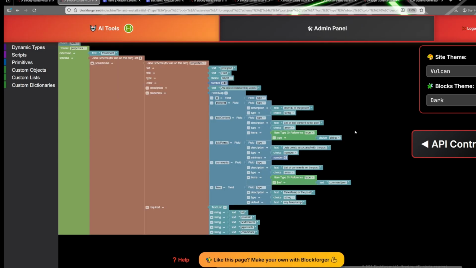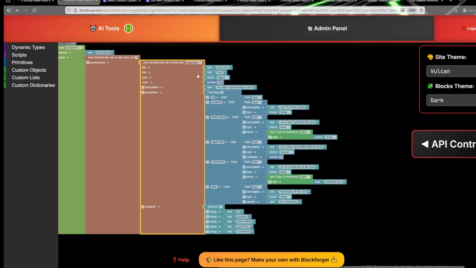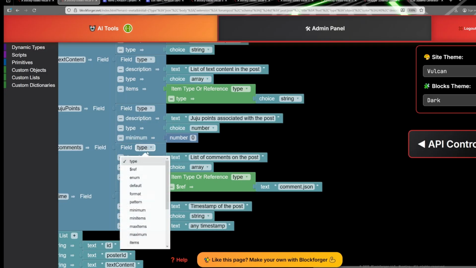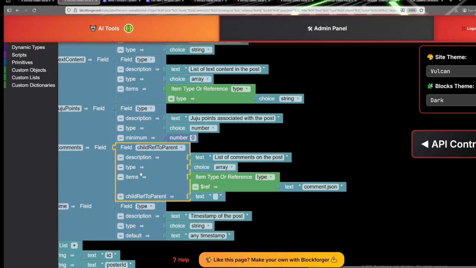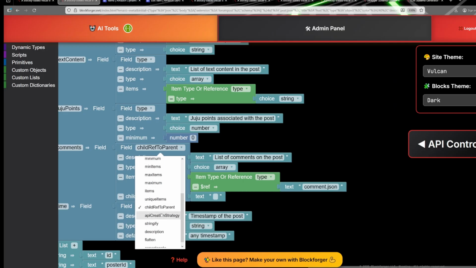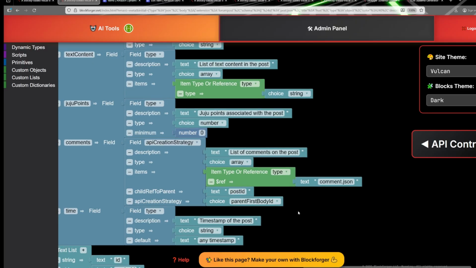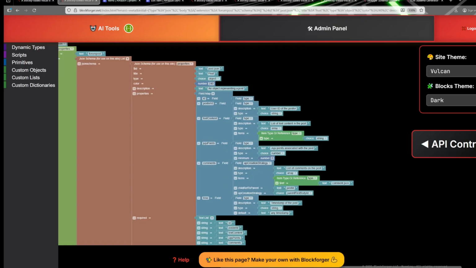We've got to edit our schema, right? So go to the parent, the post in this case, where we actually have the reference to comment.json. And in here, we're going to add child ref to parent and API creation strategy. This one's an optional field for using it this way, but since we want to inject that post ID variable in the child, we're going to set that. And yeah, parent first body ID is the strategy that we're going to want to use for that.